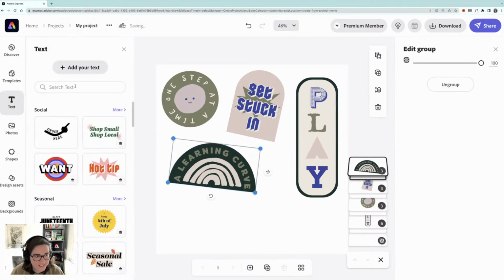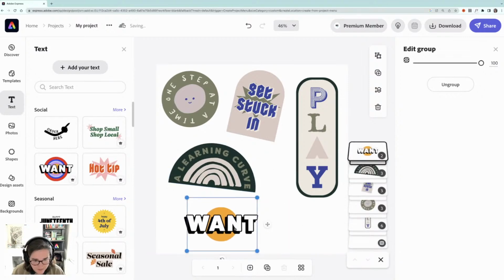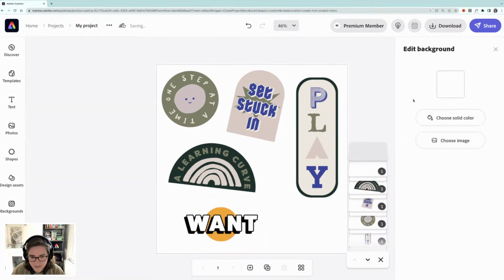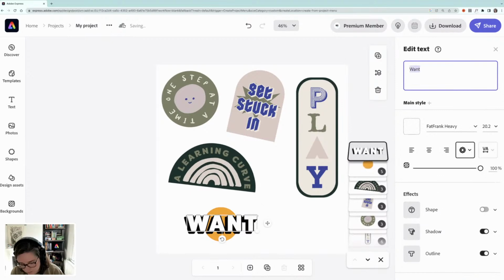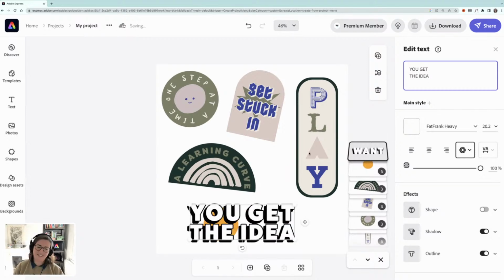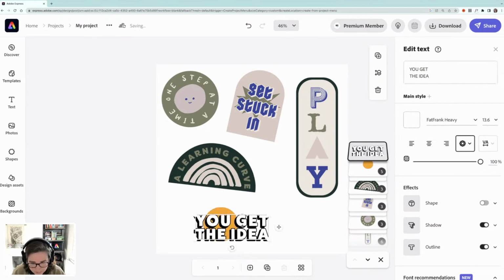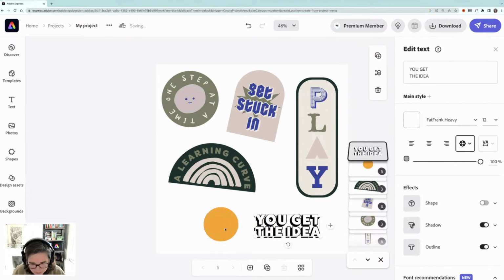Let's start off with the text for this one. I actually think this is quite a good starting place for a sticker. It looks quite cool. So let's just ungroup this, and we'll go with "you get the idea". Nice. I think that's working well. I actually quite like it with the sort of circles behind it. So maybe let me just move that over there for now.